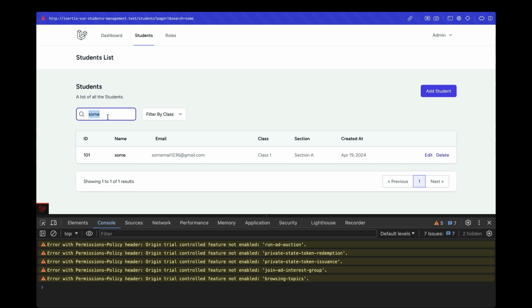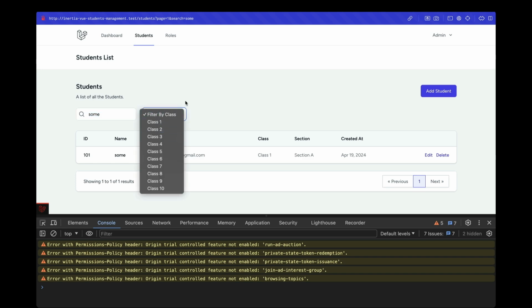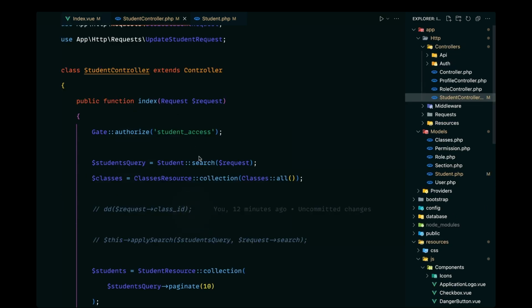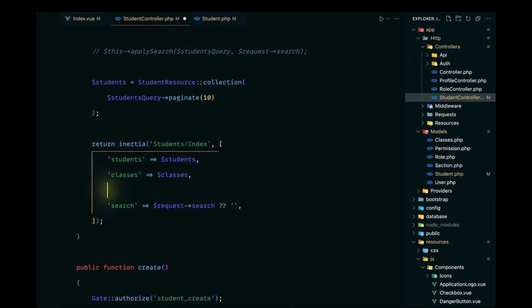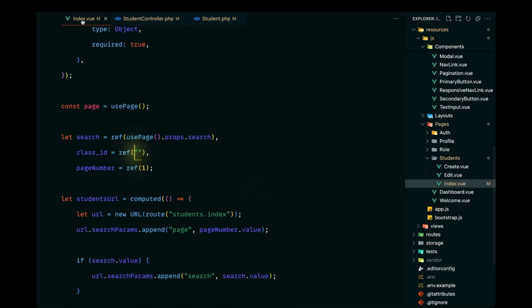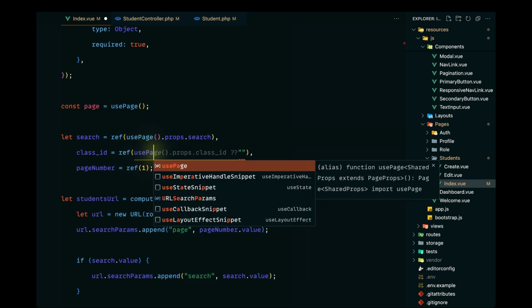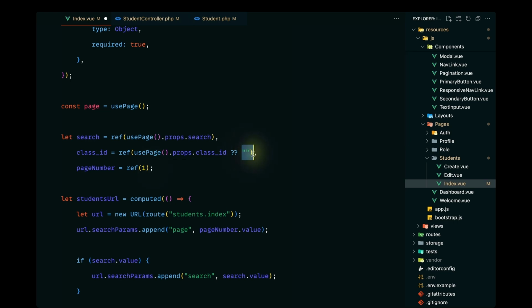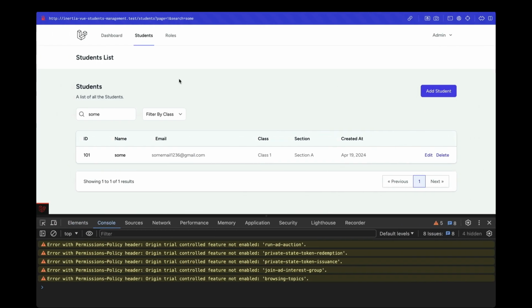So yeah, we can basically apply that concept to select the class ID. So let's go ahead and do that. Here, we need to send that data from the backend first. So here we can send the class ID by grabbing it from the request class ID, and then we can receive that over in here. So use page.props.class ID, and if we don't have a valid value, then we will apply an empty string. Okay, and if I reload, we don't have any valid class applied right now, but if I select class 1, and now if I reload, then as you can see, the class 1 value is automatically applied over here.